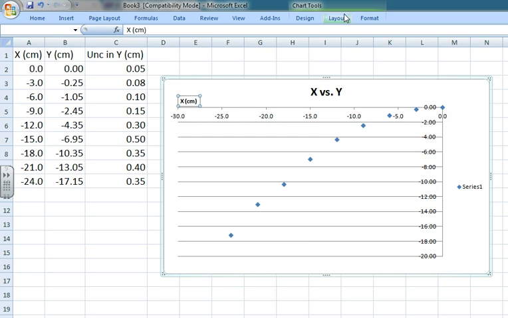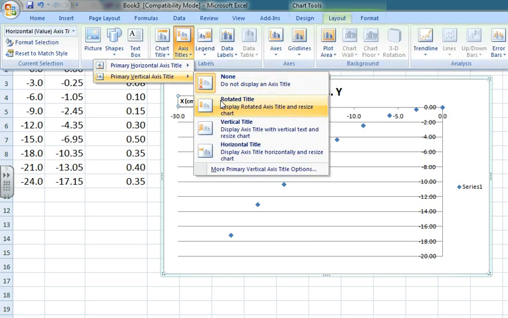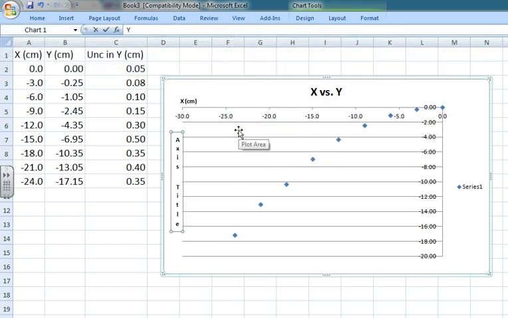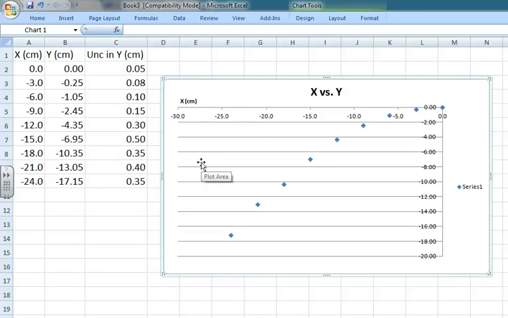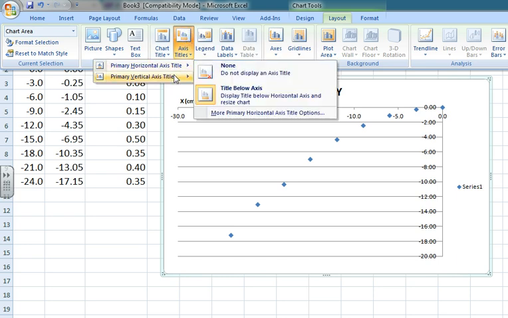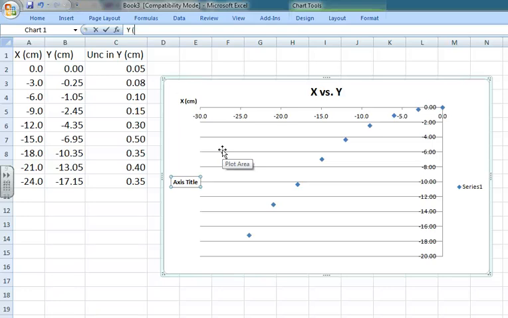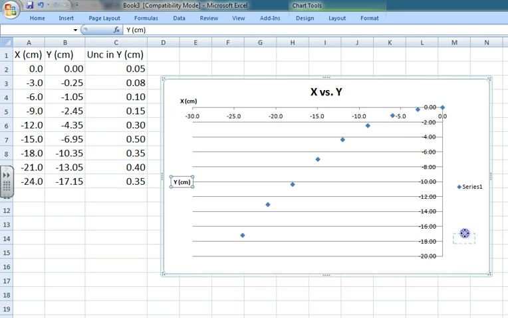And then we can do the same thing with the vertical one. Whoops, I don't want that format, sorry. So we could have also in centimeters and put that down here.